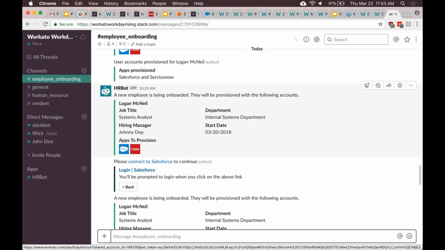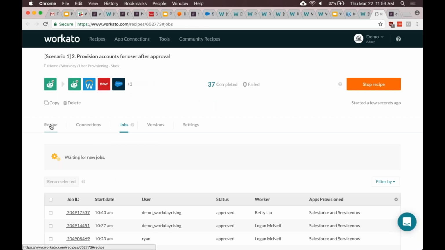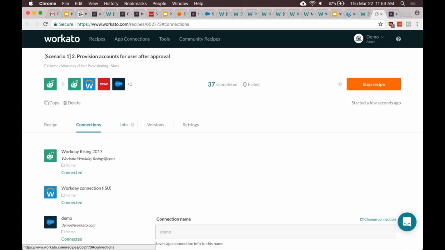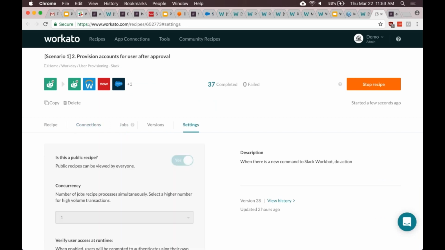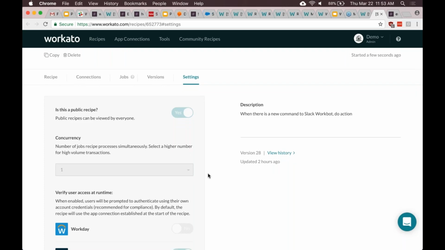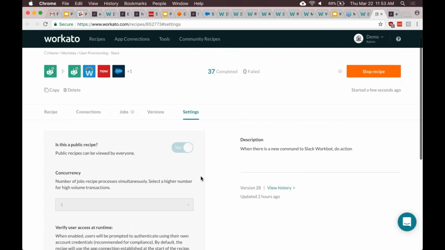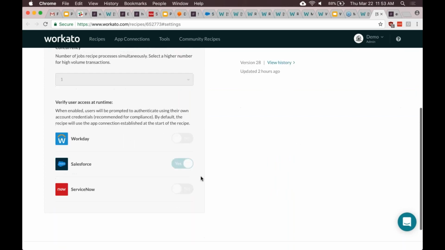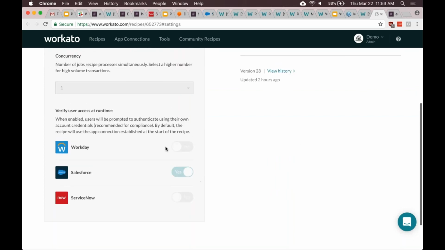And how is this set up? So can we look at the recipe to show how this actually works? Yeah. Cool. So this is how you actually set up verified user access at runtime. You head to the recipe and you go to settings. And when you scroll down, you can actually turn on verify user access at runtime for these three applications that are currently supported: Workday, Salesforce, and ServiceNow. Those are the connections used in this recipe.